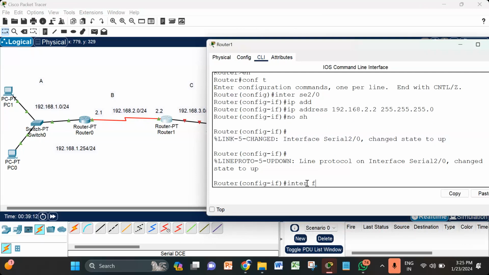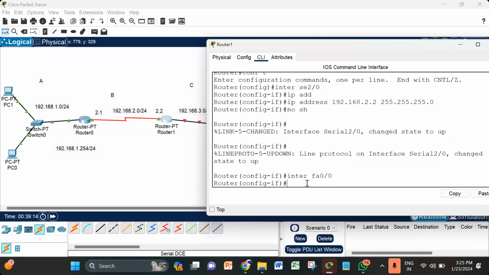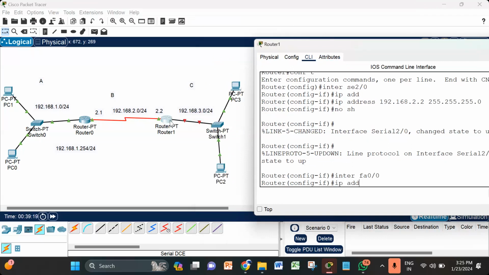So interface FA00 is the interface. I give IP address. This is the router's gateway IP, right? So I'm just going to give IP address 192.168.3.254, and then the mask.